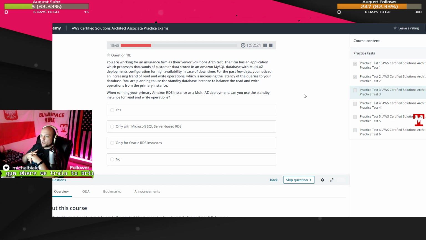You're working for an insurance firm as their senior solutions architect. The firm has an application which processes thousands of customer data stored in an Amazon MySQL database with multi-AZ deployment configuration for high availability in case of downtime. For the past few days, you notice an increasing trend of read and write ops, which is increasing latency of the queries to your database. You're planning to use a standby database instance to balance the read and write operations from your primary instance. When running your primary Amazon RDS instance as a multi-AZ, can you use a standby instance for read and write ops?